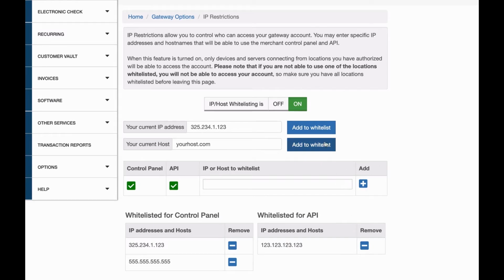You just want to make sure that because this is a whitelist, that you want to have any IP address or host names that you want to be able to get into the account on this list before you turn it on. If you turn it on, you won't be able to access your account. So make sure that you have the correct settings in place first before you activate this.